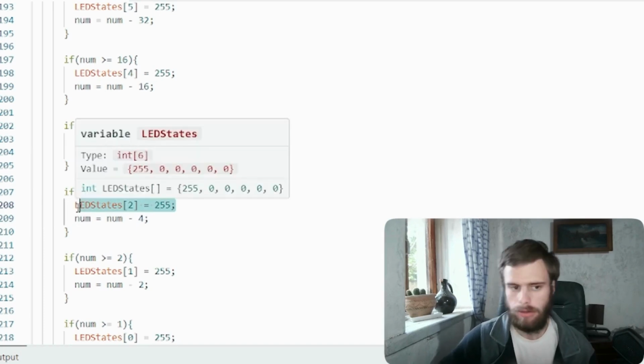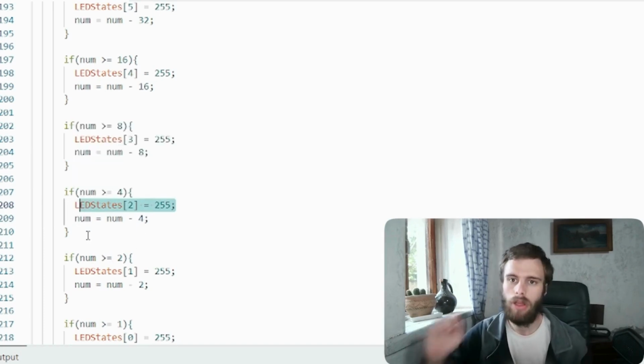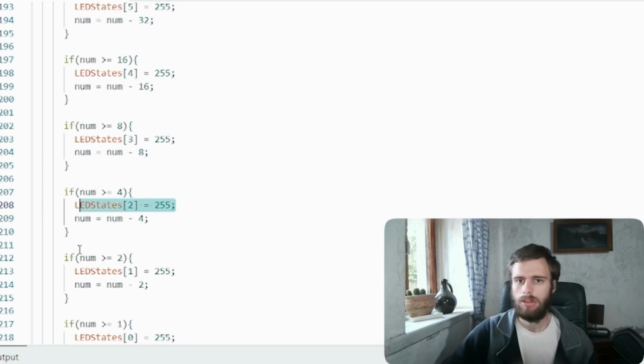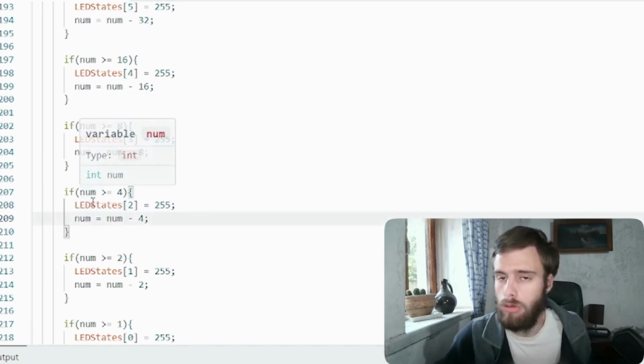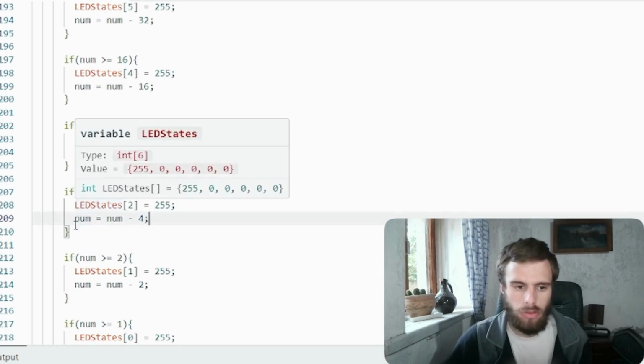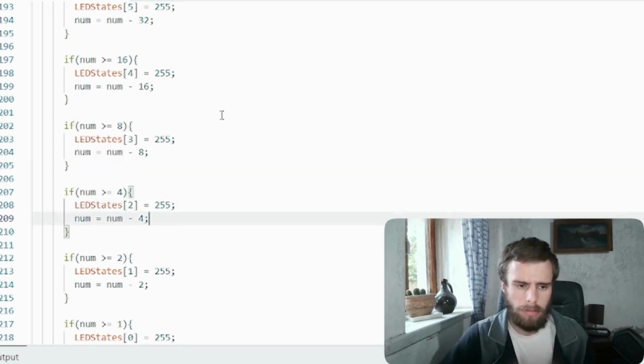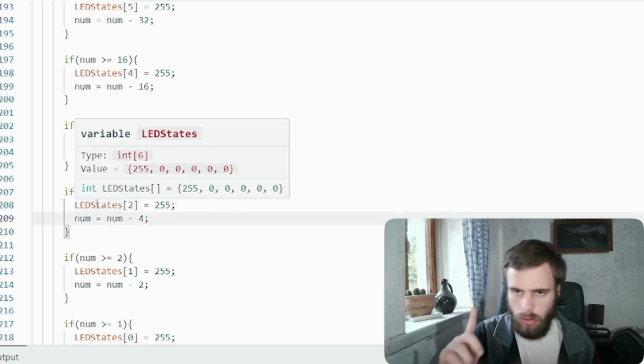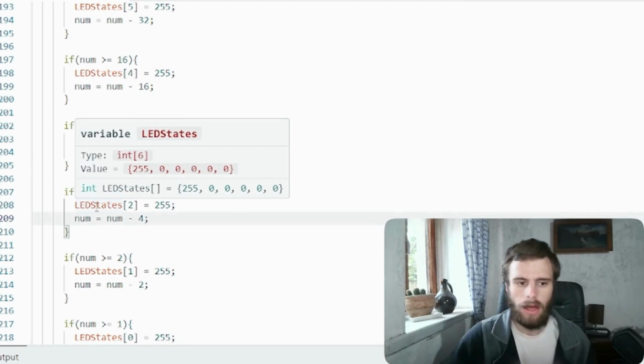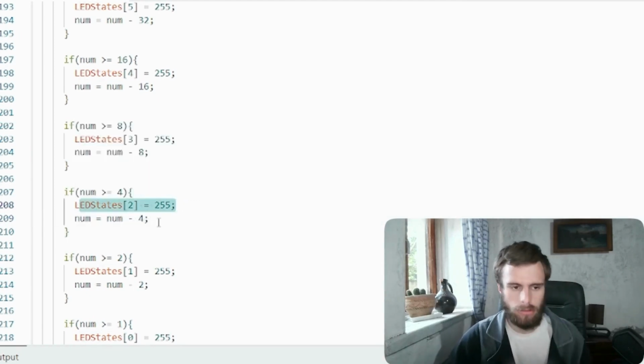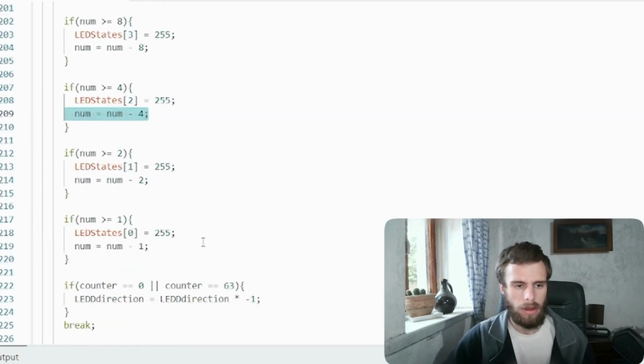And so basically because this LED 3 is the 4-digit LED, let's say num is actually just equal to 4, then this LED number 3 will be the only LED on, because whenever there's just a 4 or above 4, this LED will be on, okay? And then we subtract 4 from it, and then we continue on.